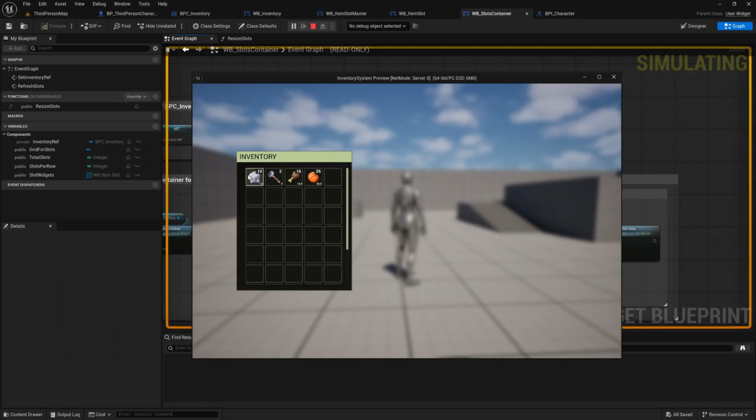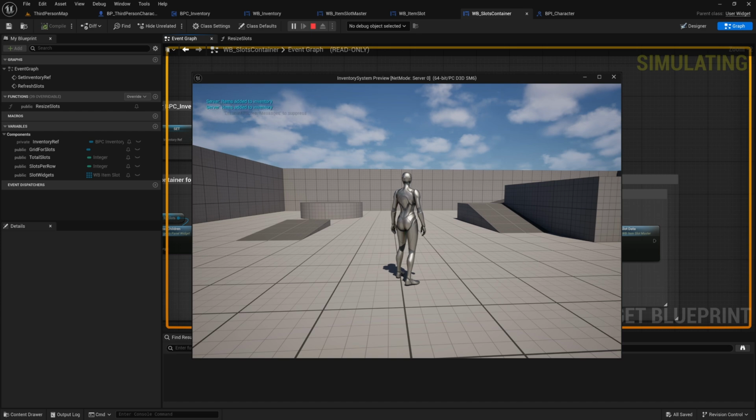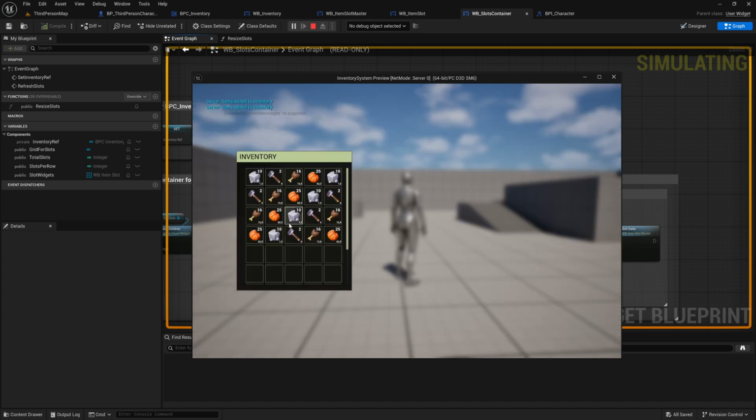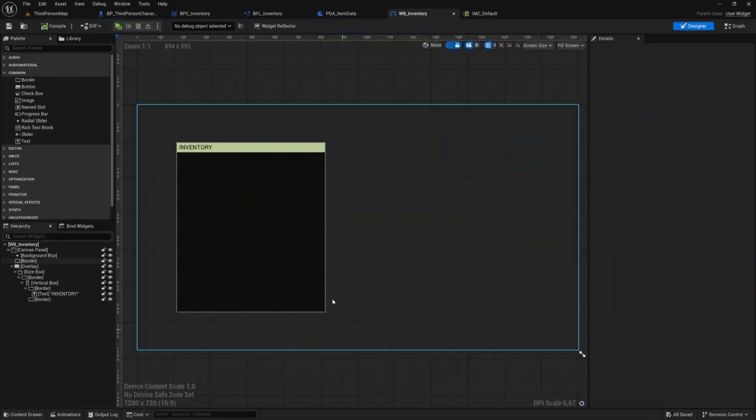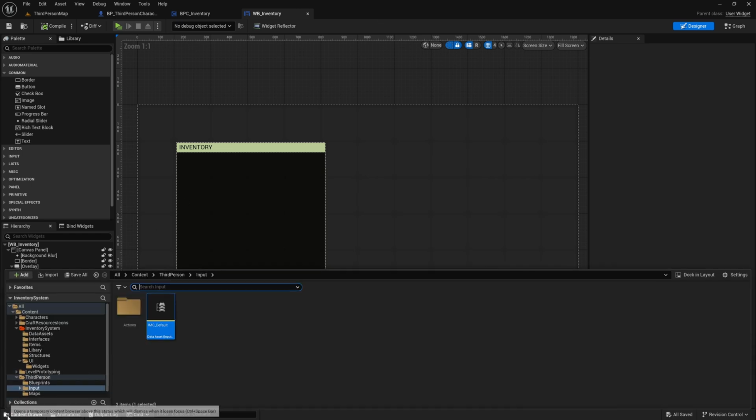Welcome back to the fourth episode of our inventory system for Unreal Engine. Today, we will create the slot widget and three new items. Let's get started. First, let's close some files that we no longer need. Then we go to our content drawer in the folder UI Widgets.